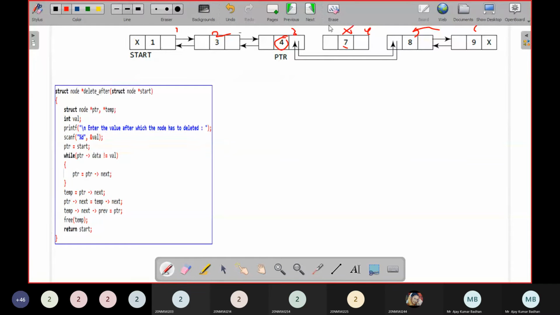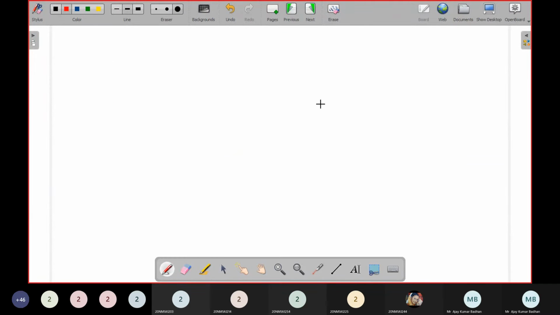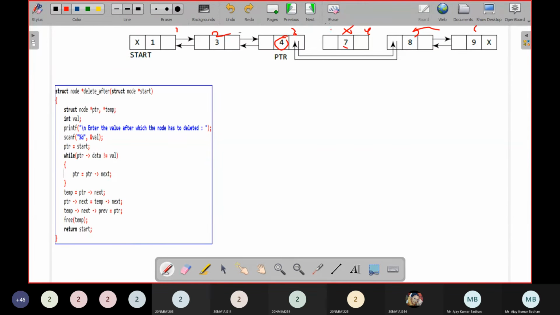Now, how can I remove this particular node? It's very simple. I have to overwrite the address that is present in the next block of this particular node, and the previous block of the following node, and then automatically this will get eliminated. Then only there is a connection. So this node should consist of the address of this one, and this should consist of the address of this one, the previous block. That's all. Your task is completed.